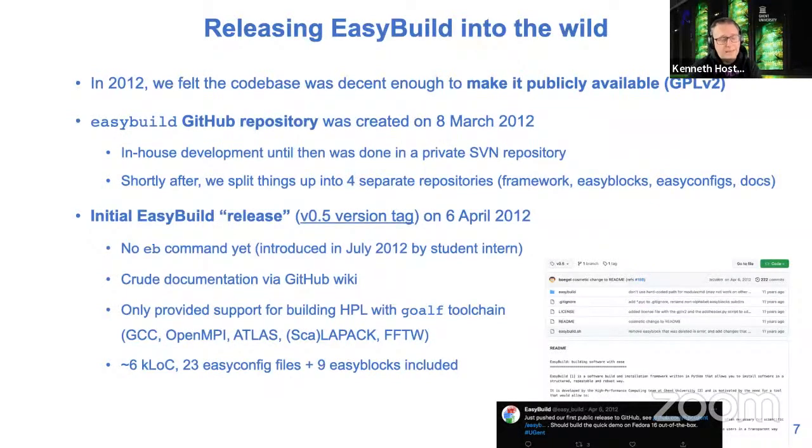It was, again, a cleaned up version of our internal code base, and all it supported was building HPL with what was then called the goalf toolchain. So GCC, OpenMPI, ATLAS, LAPACK, and FFTW. So you can only build HPL with it, nothing else.